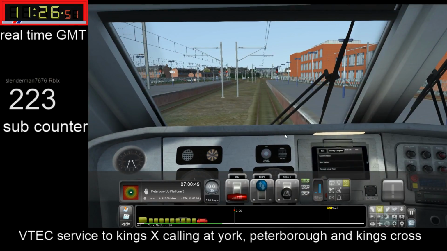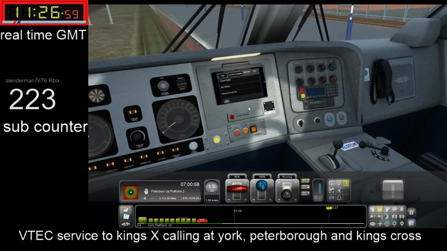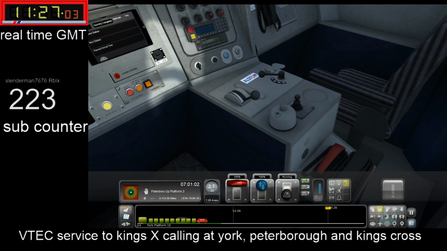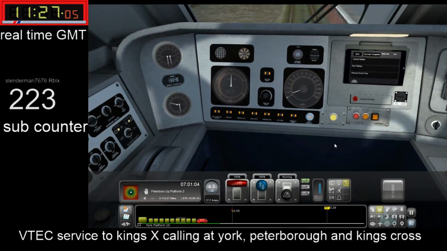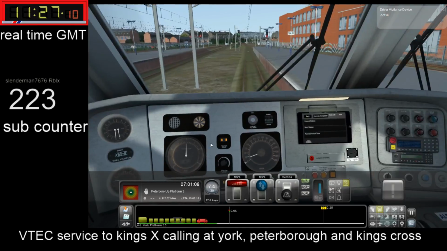There we go. That's our signal. Signal's clear. Return the guard signal. And then, if you're wondering what this is, the Class 91, a Virgin Trains East Coast Class 91 from BH Reskins. I'm just going to turn on the driver vigilance device as well.